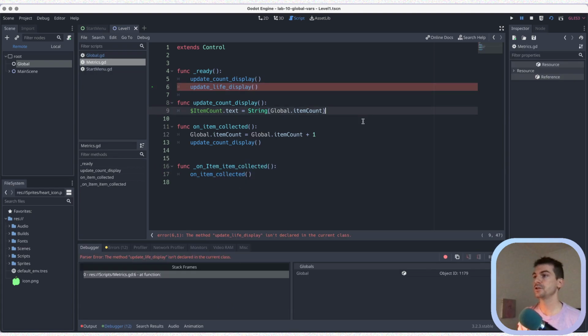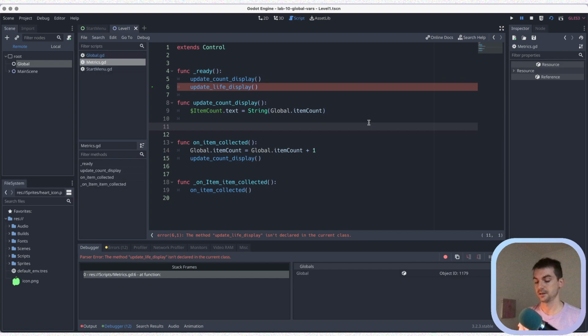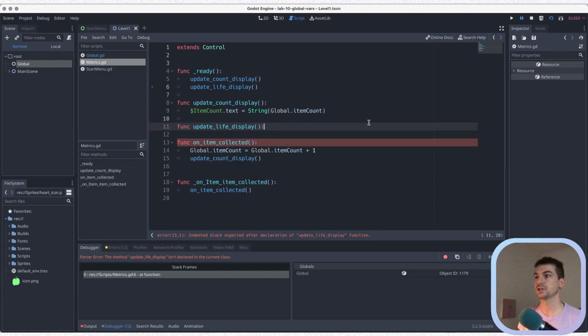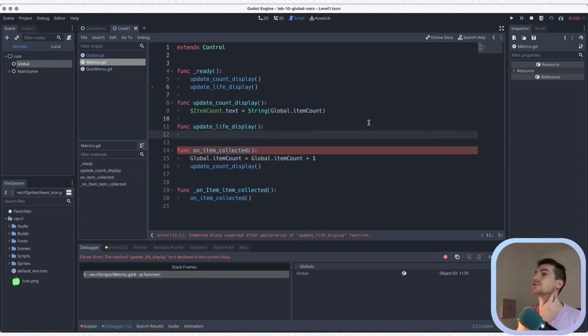And so I'll put a new function for this. You can follow along here, or I'll also paste this code in the notes for this section. So I'll say update life display here. We're making a new function. We just use the name of the function and then a colon to open the new function scope.